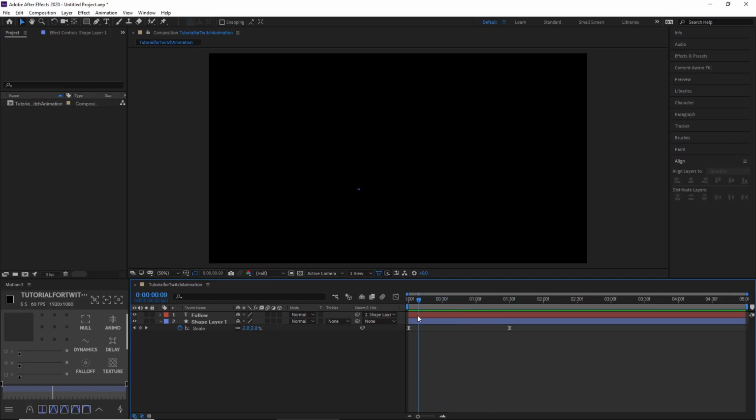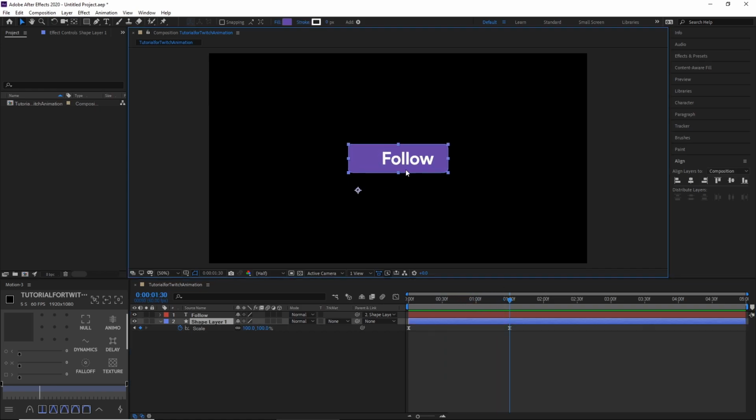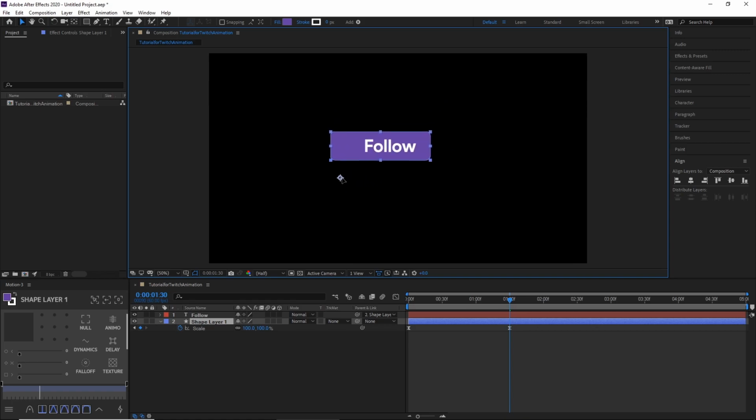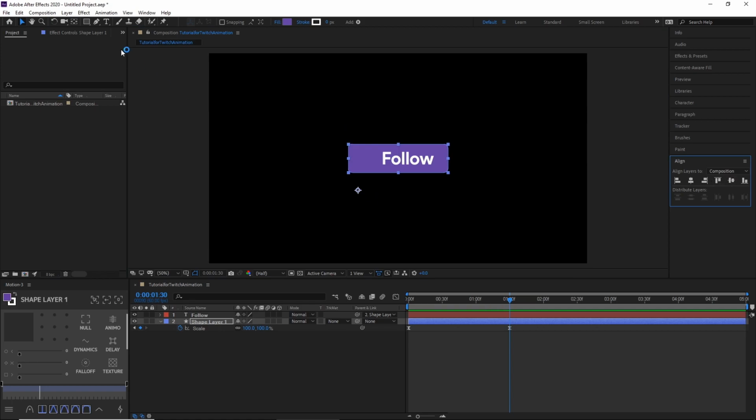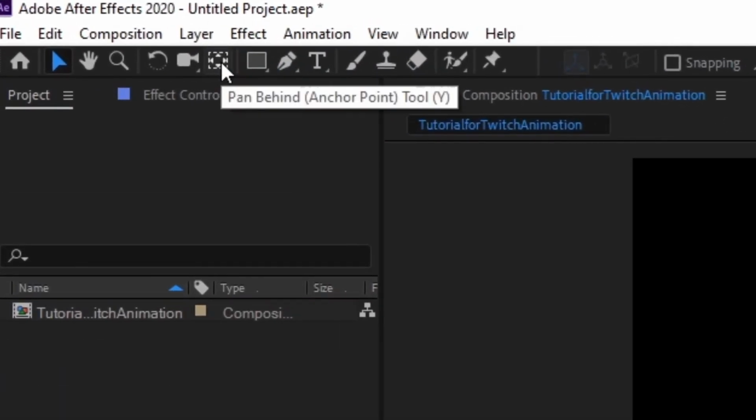Is that it's coming from this left bottom place. So what you want to do to actually fix this, if you have this little issue, is to move this little anchor point. But if you just drag it from the move tool, you see you're moving the whole thing. So what you want to do to put it back is click this Pan Behind anchor point tool.